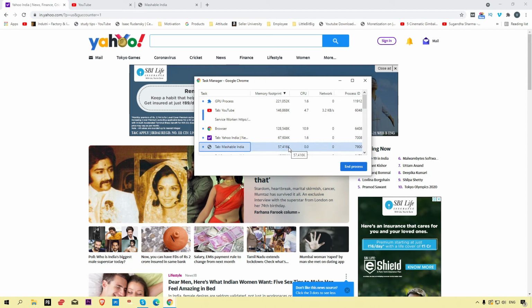Okay, if you want to end a task, then what you will do, simply select the website which is taking too much memory. You do not want to open that website, or it is working in the background and taking too much memory from your computer and your browser is slowing down, then you can use these things, right?